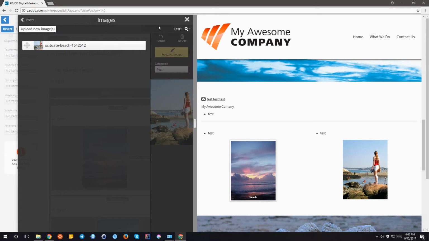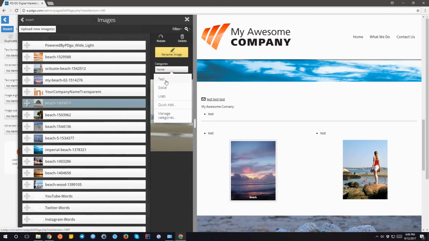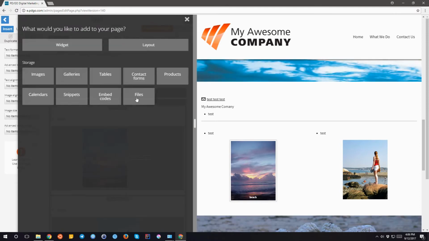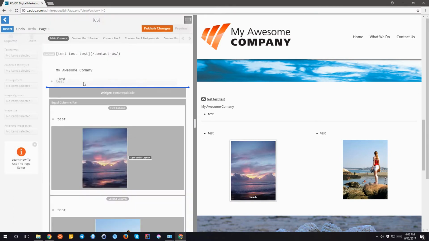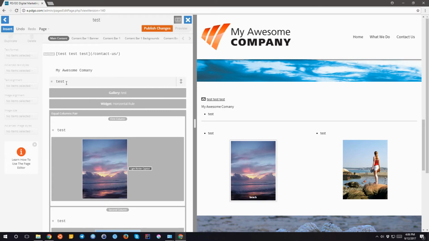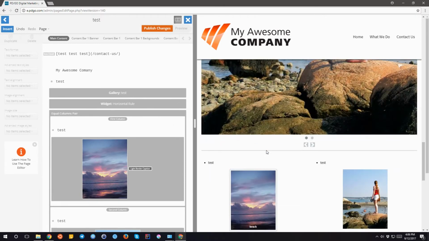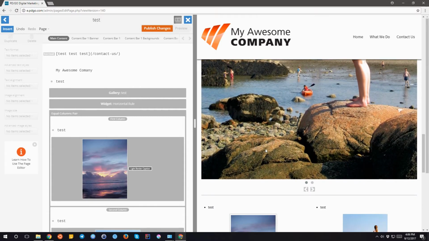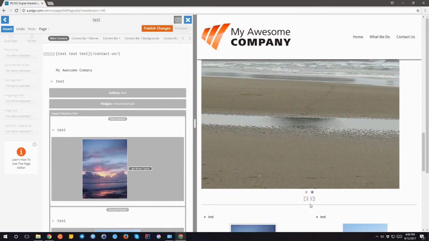I just need one more image. Let's categorize that as test. Now this test gallery pulls from the test category, which has 2 images. And it's stylized as a slideshow. Now this is quite a large image, but you still get the idea. If we click here, it shuffles through them.